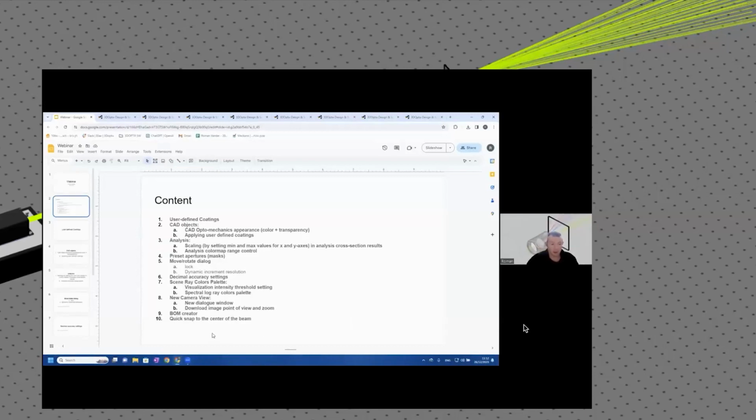Number 8, a new camera view. It is the same one, but we added a new dialog, which from a user experience is much more flexible. You can move it, you can change the views. And now when you download the image, your last point of view and the zoom will be preserved. You will see how. Number 9 is the BOM creator.